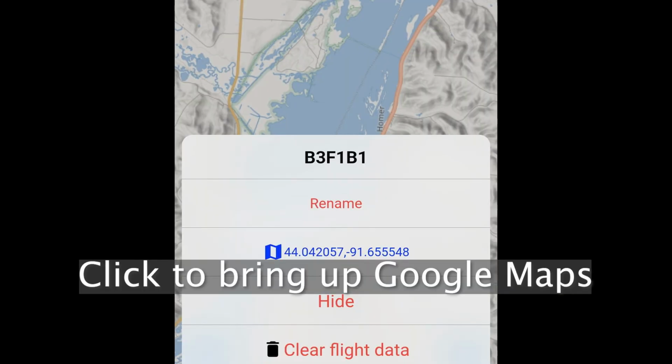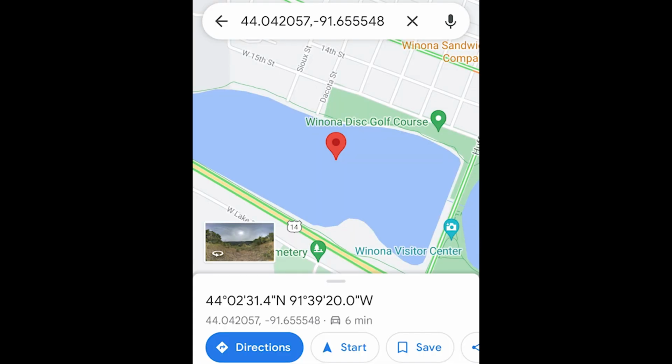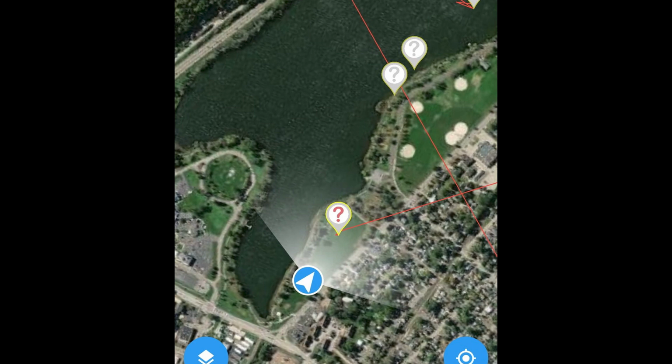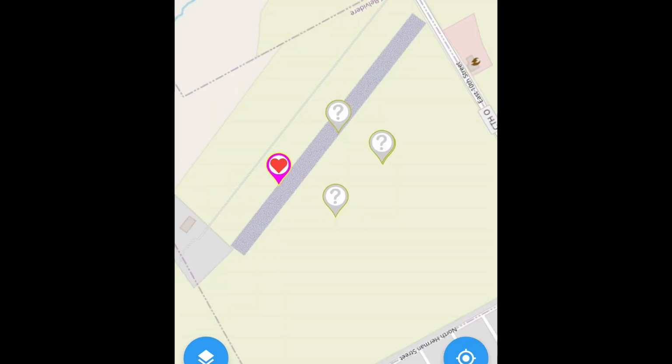Another thing I discovered, when you have the latitude, longitude coordinates, if you click on that, it'll bring up Google Maps to show you directions. And clicking on the icon on the lower left is where you change to the different screens. There's a whole bunch of different screens that you can see.